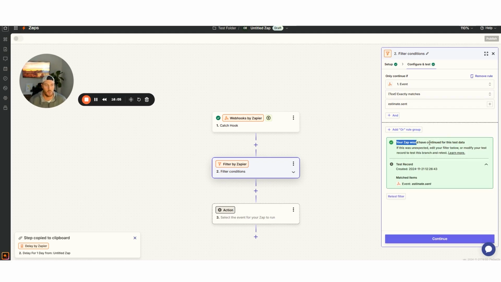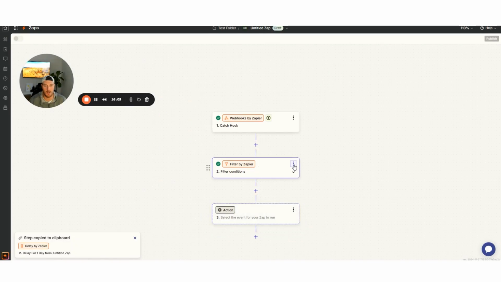And so it did work. So there we are. We're going to hit continue. And now we're going to name all of these steps. So we're going to filter estimate.sent. Okay, so I know what's going on in here.